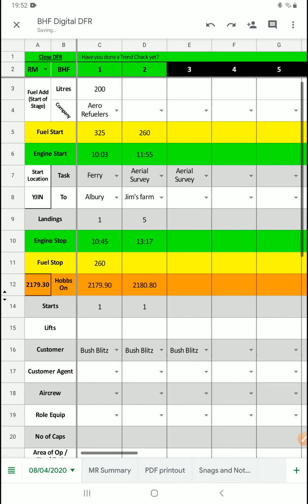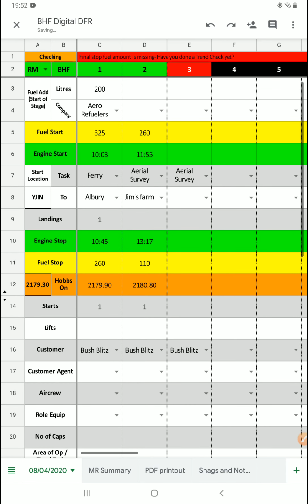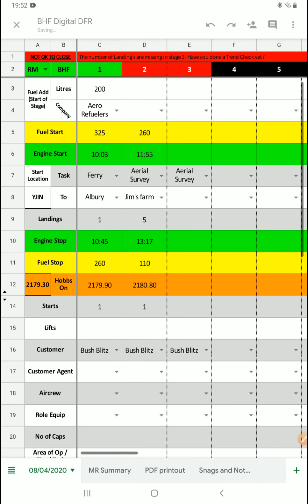If we had missed something out, say we had forgotten to put in the fuel stop, if we get rid of that, then the DFR status bar at the top will tell us that the final stop fuel is missing. So we need to enter that back in. Similarly, if we had forgotten to put in the number of landings, the DFR status bar at the top will tell us the number of landings is missing in stage 2. So we'll put that back in.